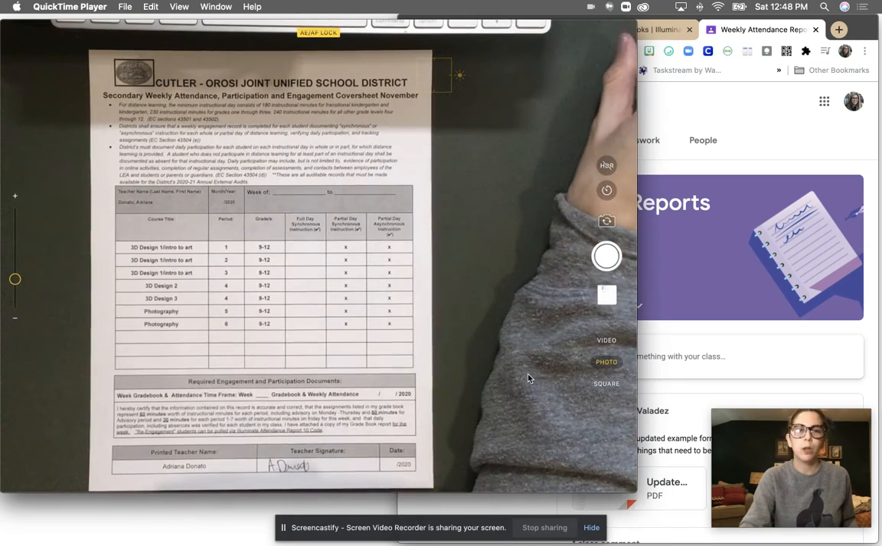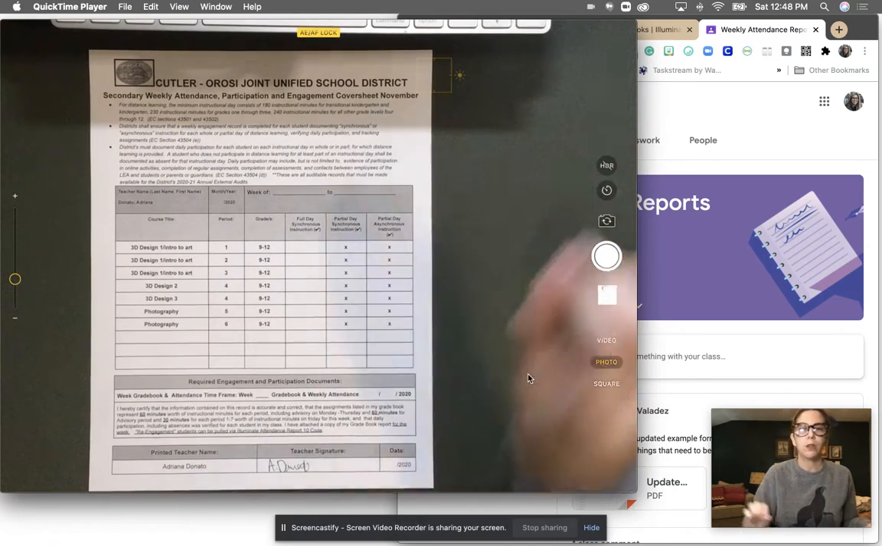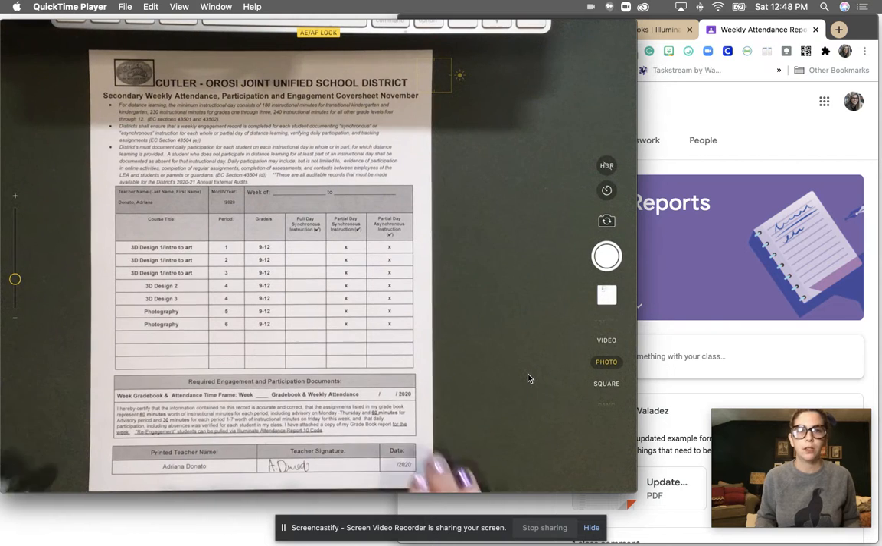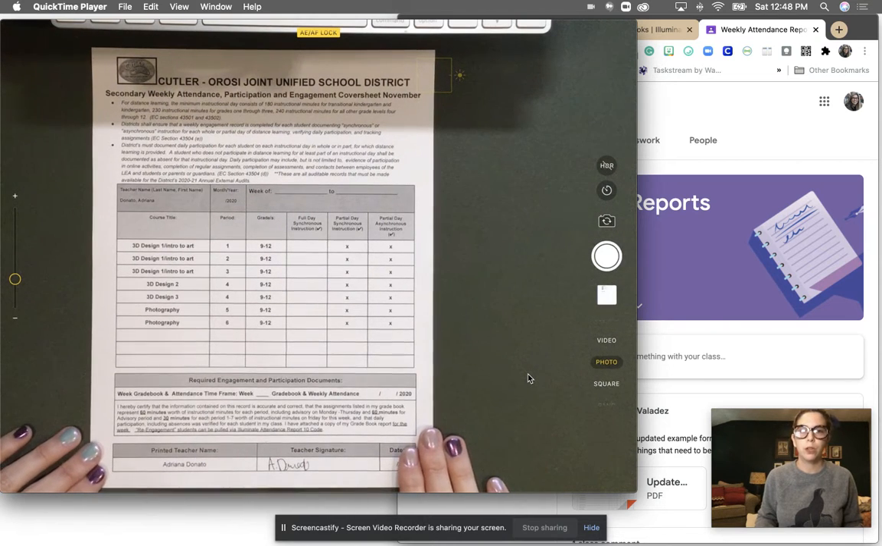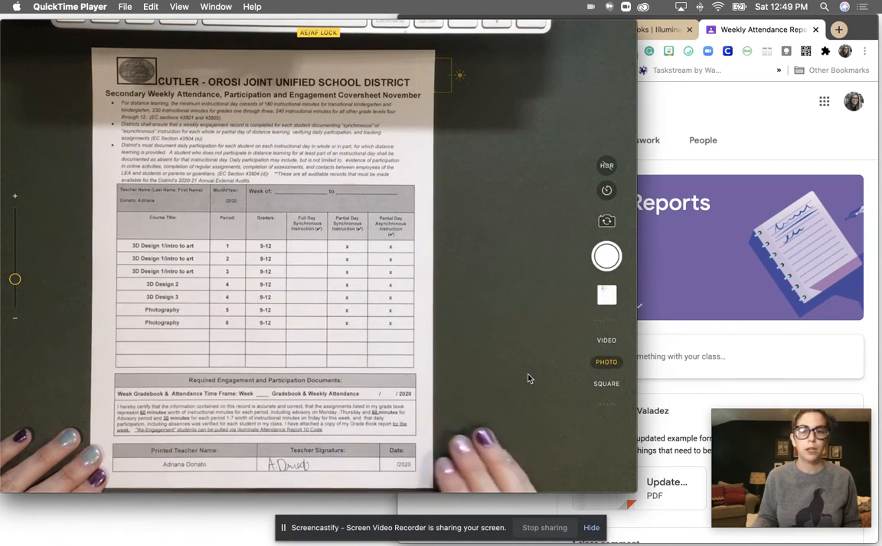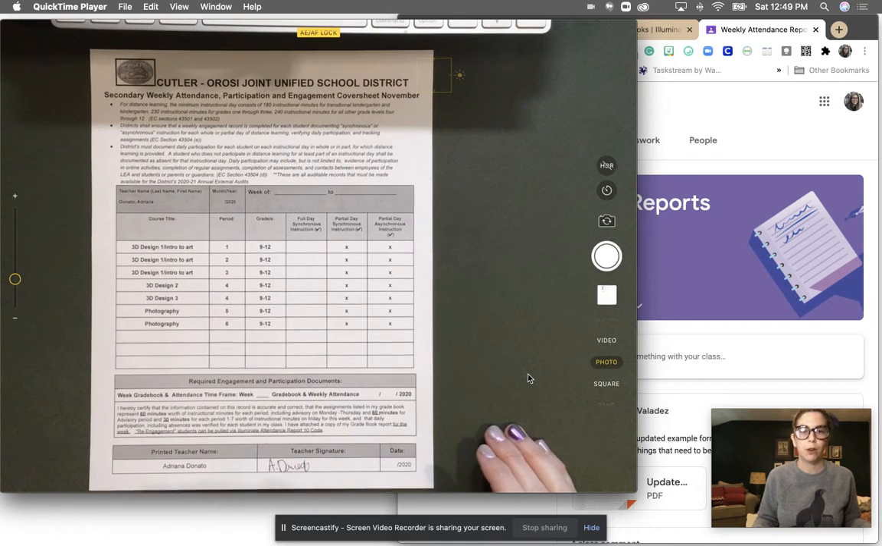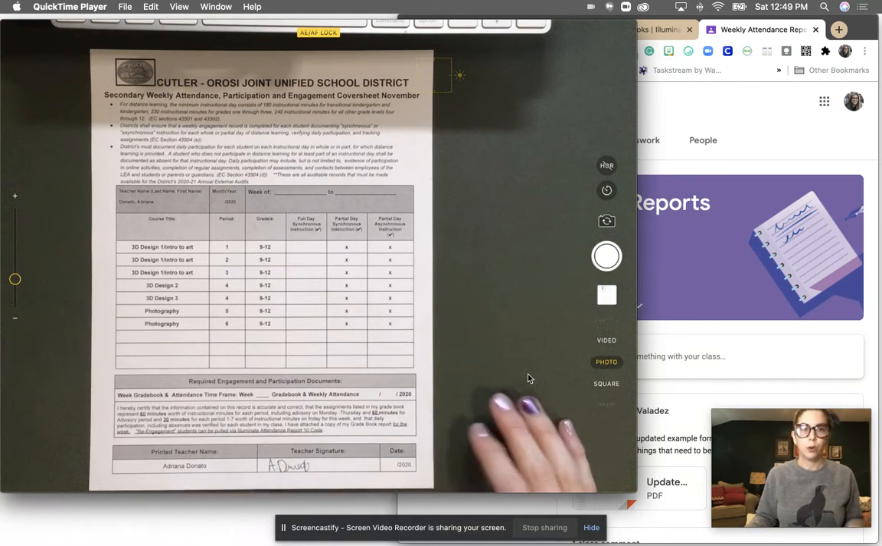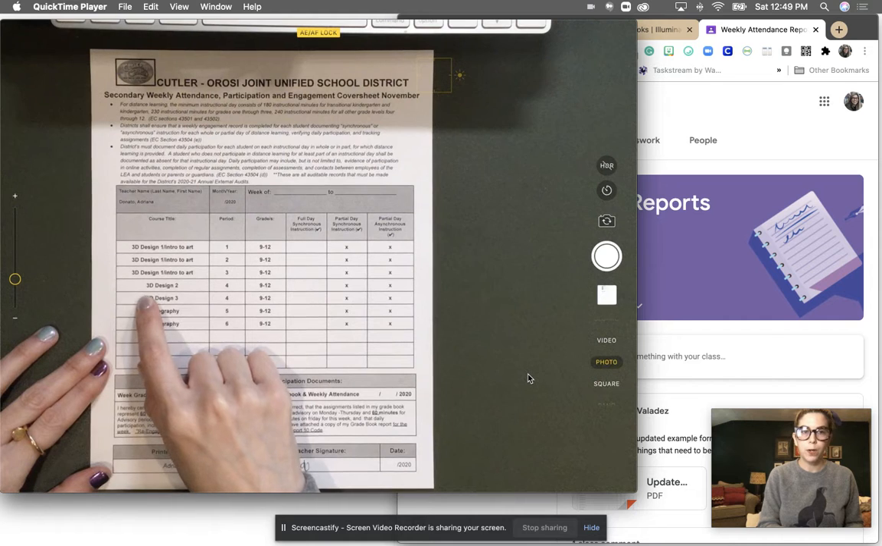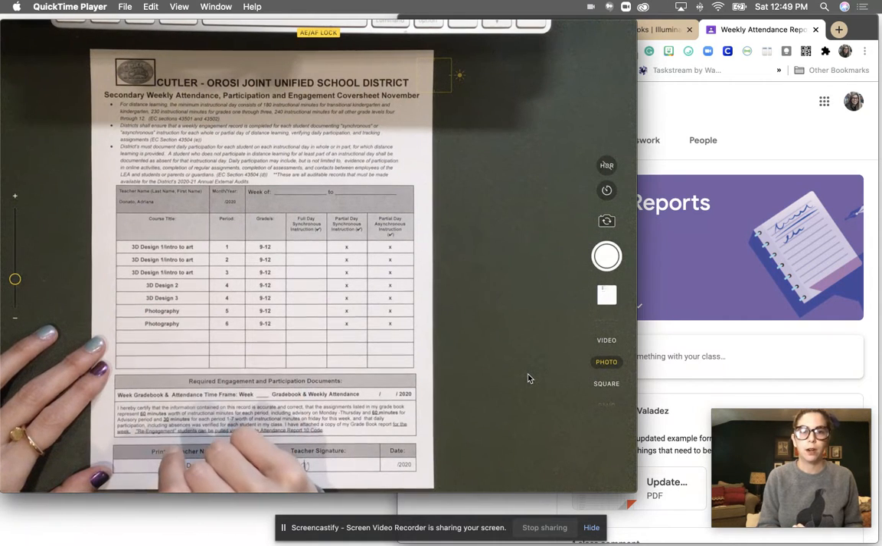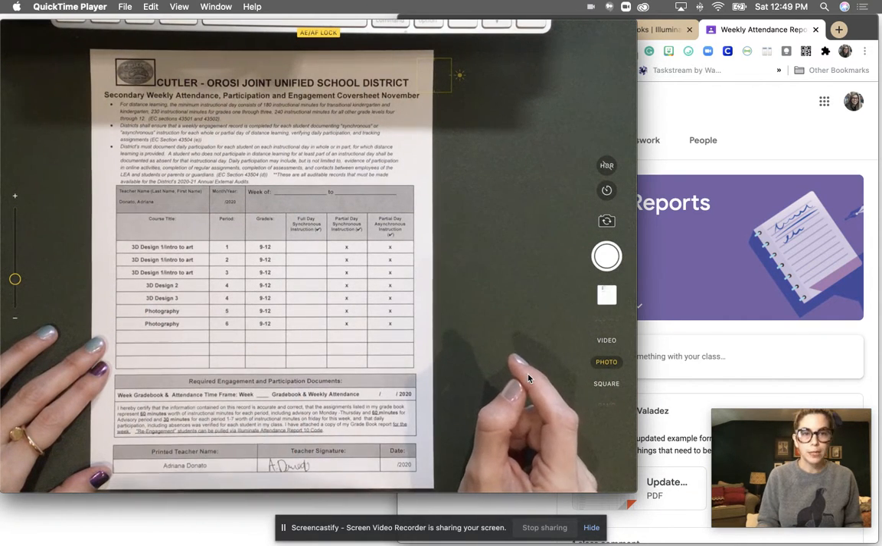Hi everyone. I wanted to show you a way that you can use your phone to scan a document to upload so that you can scan this once and then fill it in using Kami each week when we submit our weekly attendance reports. So you want to make sure that you open up the document that Sandra has in our Google Classroom for attendance.